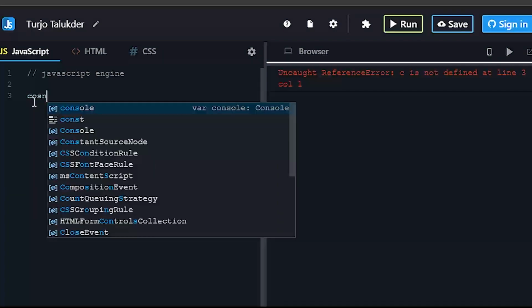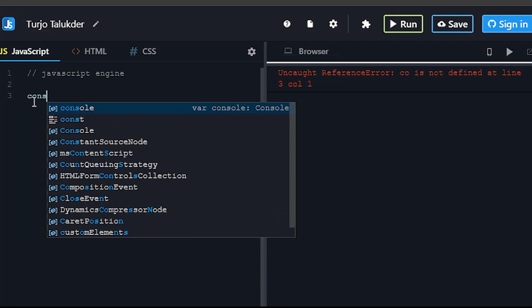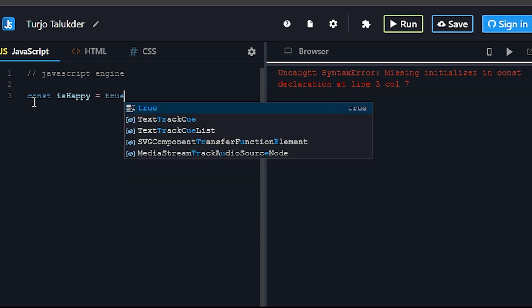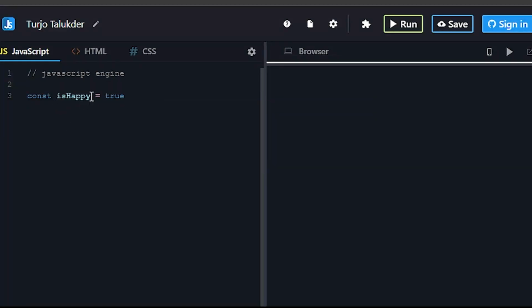Well, if I write some code, let's say const isHappy equals true. Okay, so we just wrote some JavaScript. I'm assigning the true boolean to the variable isHappy. Now, how do we read this, or how does the computer read this?